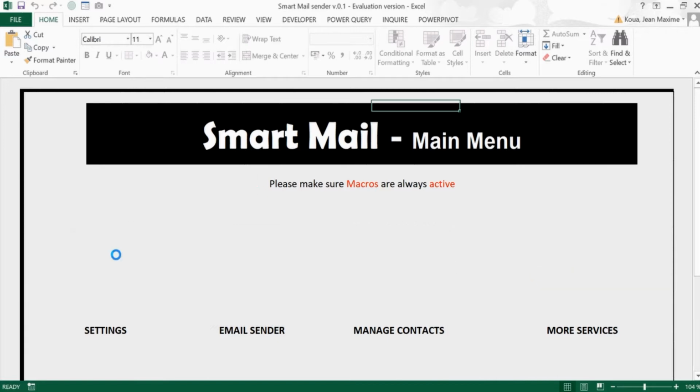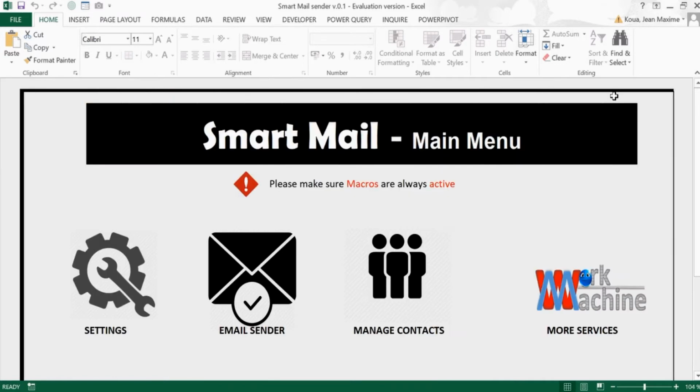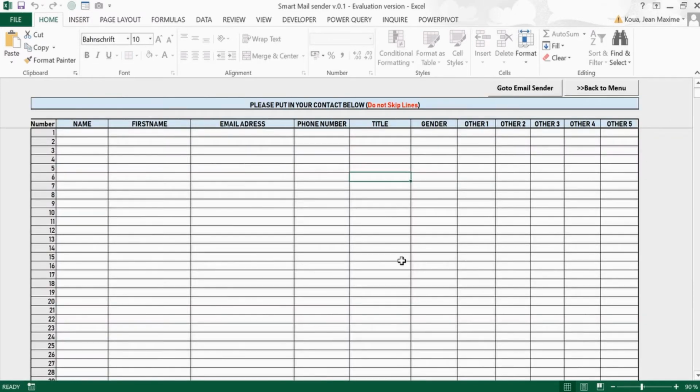So let's get to settings. Settings is the part where you're going to get all the parameters you've entered. You can see here your email address, the type of account you choose, and the server address and the port you're going to be using. This mail configuration is for the full version. We'll get back to it later on. Let's go back to the menu now, and now to manage contacts.